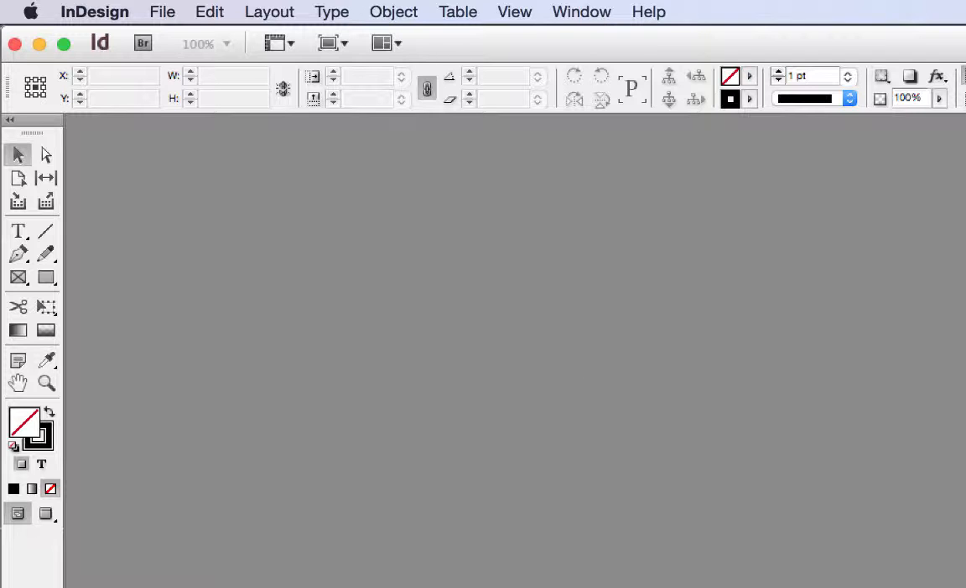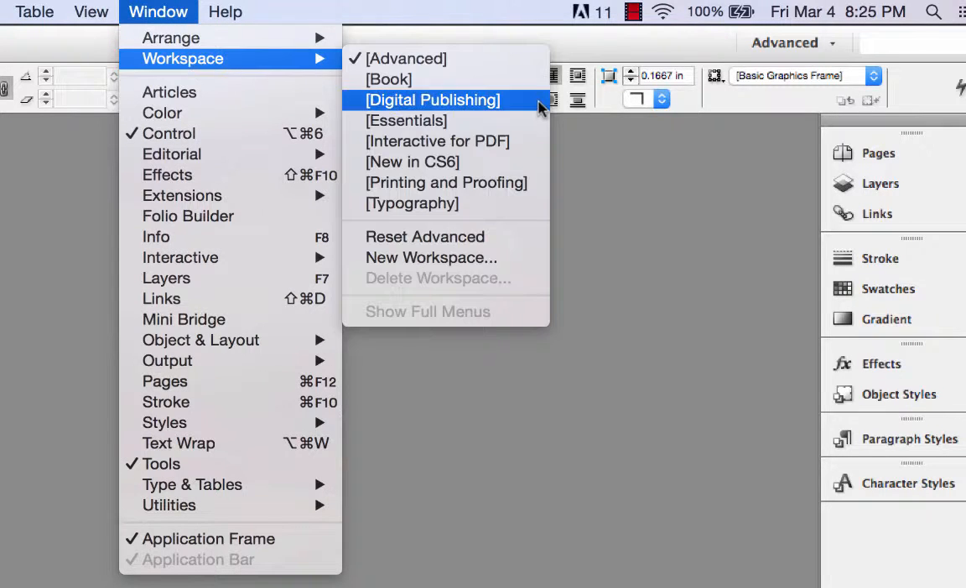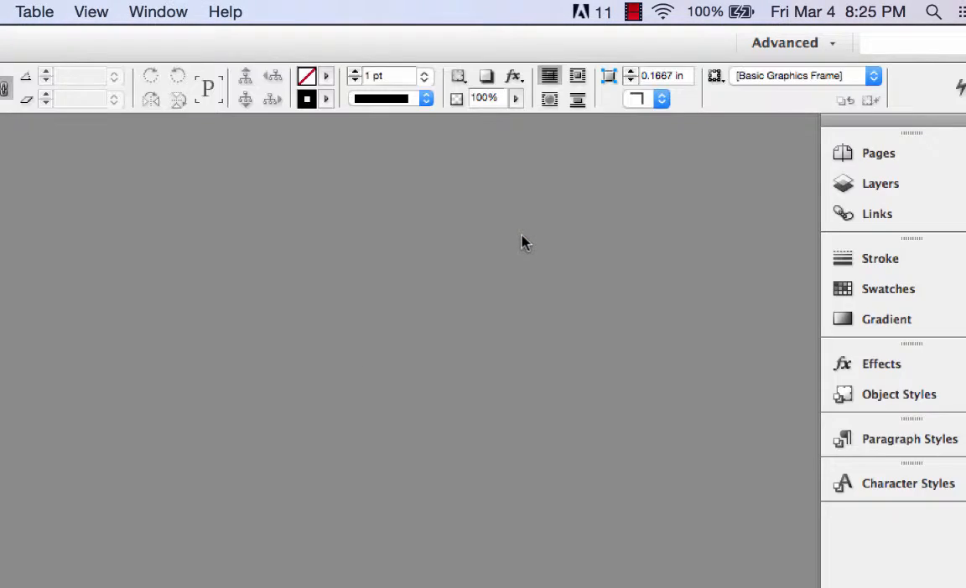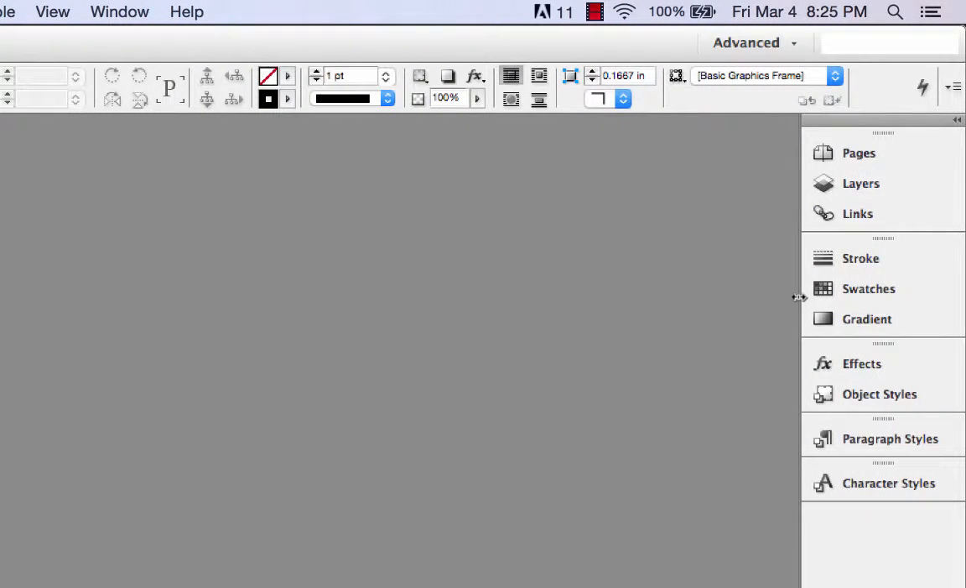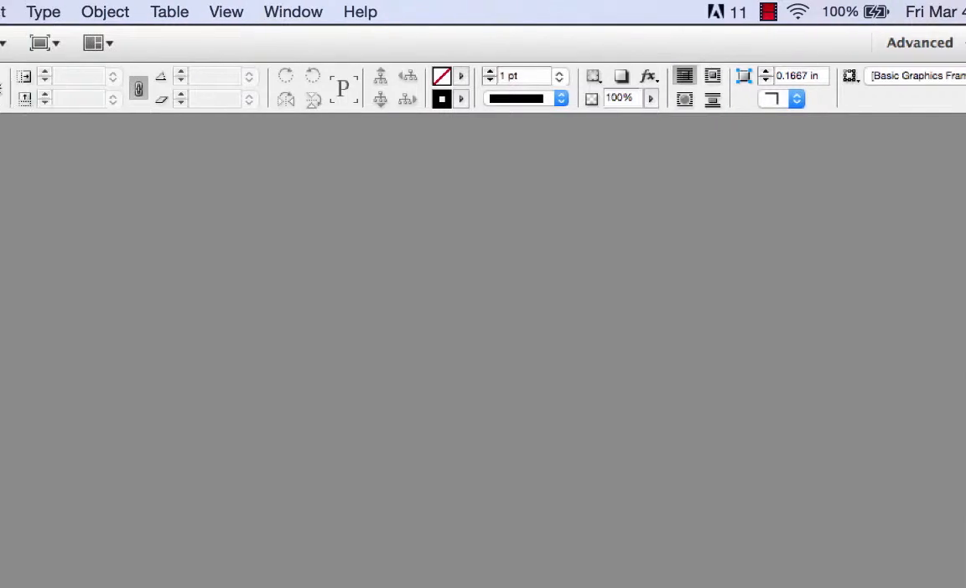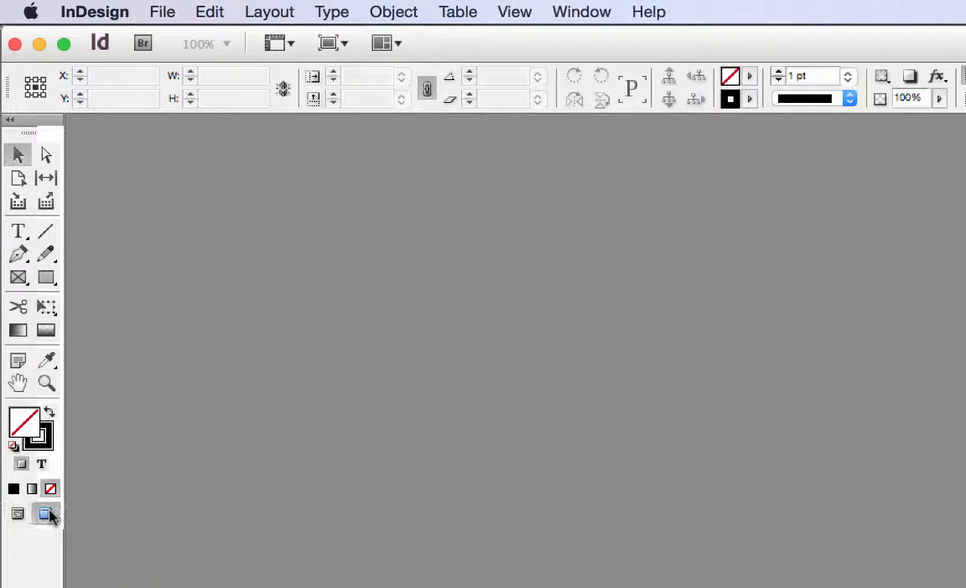Also, as far as the workspace, I like to work in Advanced. It doesn't mean it's really advanced for anything you're doing, but if you go to Window, Workspace, and you reset Advanced, it may make these palettes short. If they are, make sure you stretch them out so you can see what these palettes are. Also, I like the toolbar to be in two columns like that. That way you have a little preview button, which makes it easier to preview the layout that you're working on.